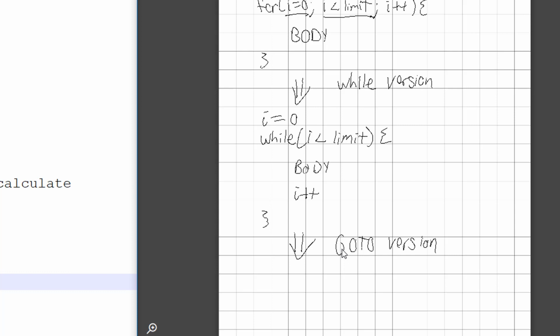All right, so what has to happen in our goto version is we're first going to essentially use an if statement, right? So we're going to say I equals 0, and then we'll have an if statement, if I is greater than or equal to the limit. What I'm doing here is I'm going to reverse our condition, right? So this is the equivalent of not the original condition. And so if this happens, then we'll go to end.